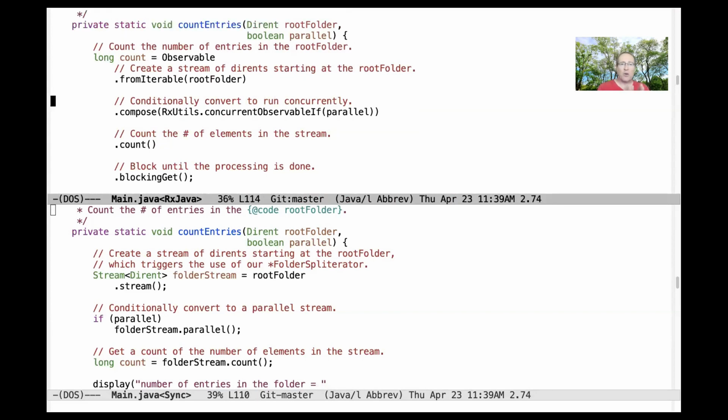So here's count entries for the RxJava version on top and count entries for the parallel streams version down below. You can see the differences here, right? Up here we use Observable.fromIterable, which uses the iterator we defined on our Durant class to get every element. Whereas down here we use the root folder.stream method, which under the hood calls a splitterator. And you can see here how we can conditionally convert this to be a parallel splitterator or a sequential splitterator just by turning on the parallel flag.